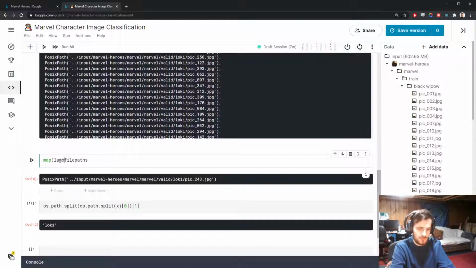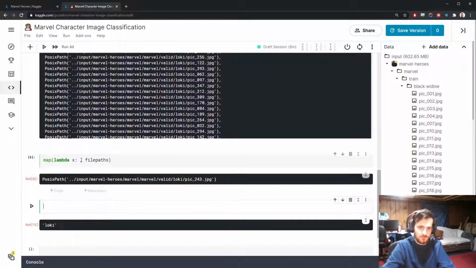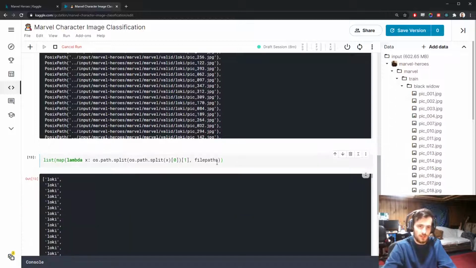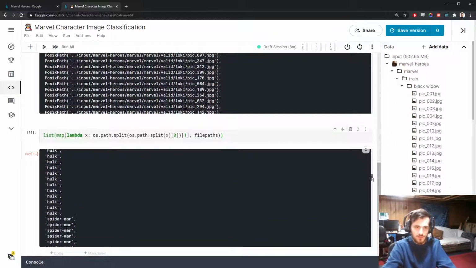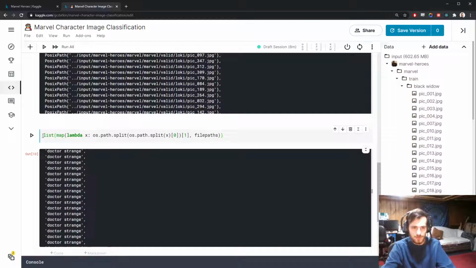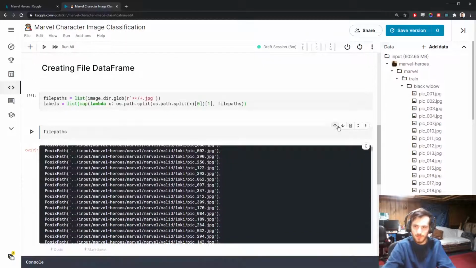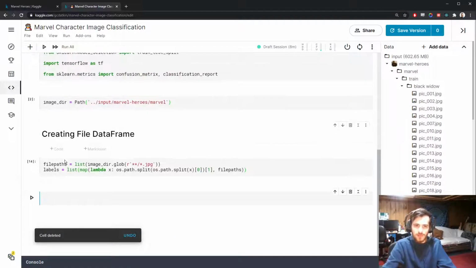So we need a function, and then we're mapping it to file paths. The function we're going to map is this function here. So for every x in file paths, we'll change x to be the label of x, where here x is a single file path. Then when we're done, we'll make that whole map object into a list, and that should just give us the labels for every single example. We'll call this labels. Let's put it up here next to our file paths. Now we have the file paths and labels.